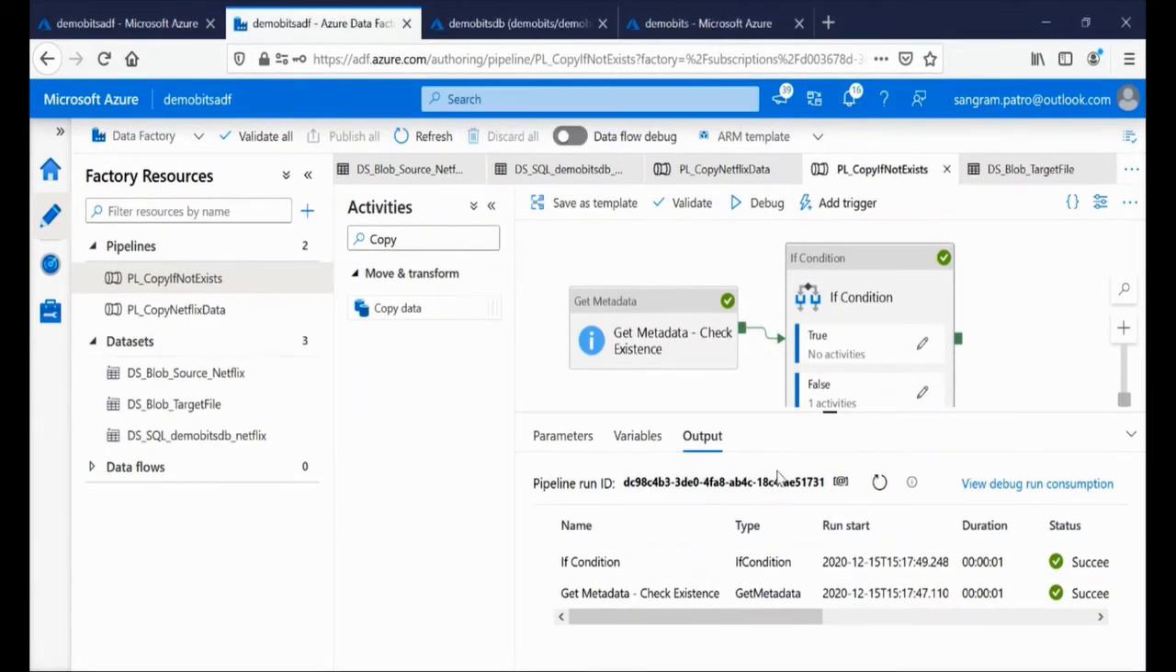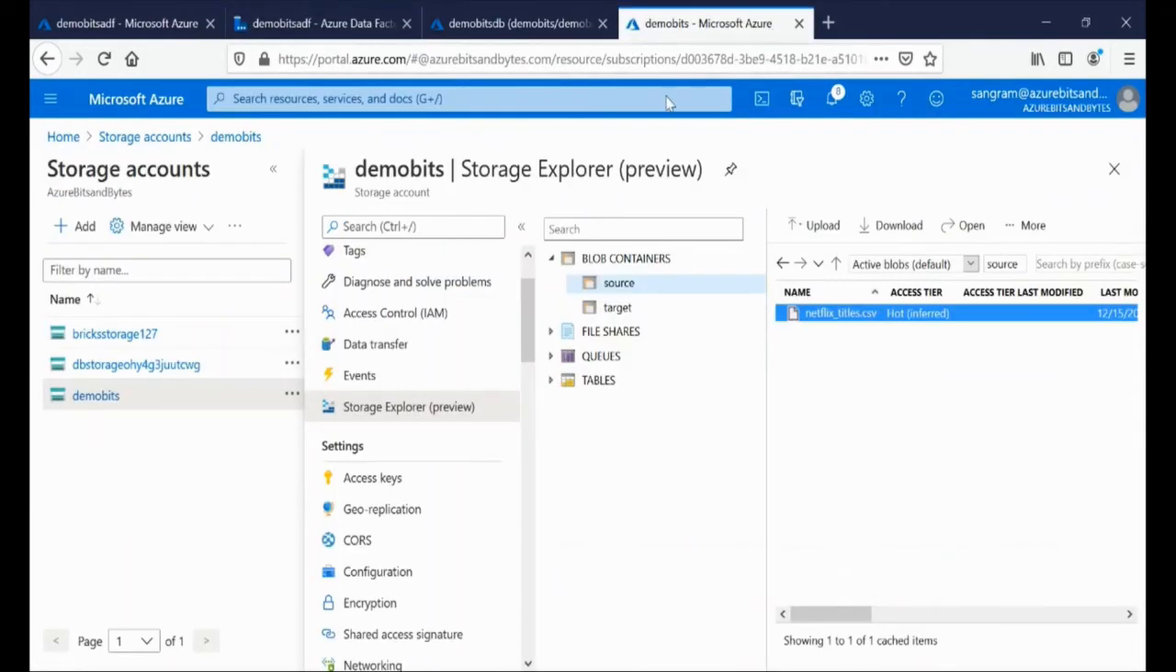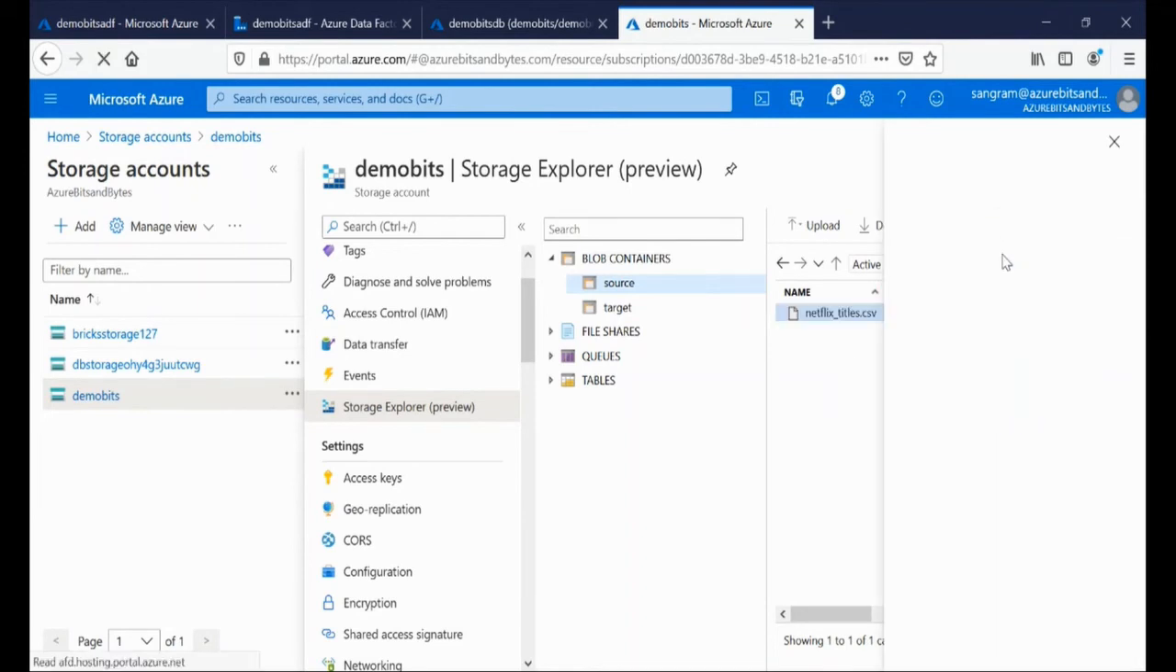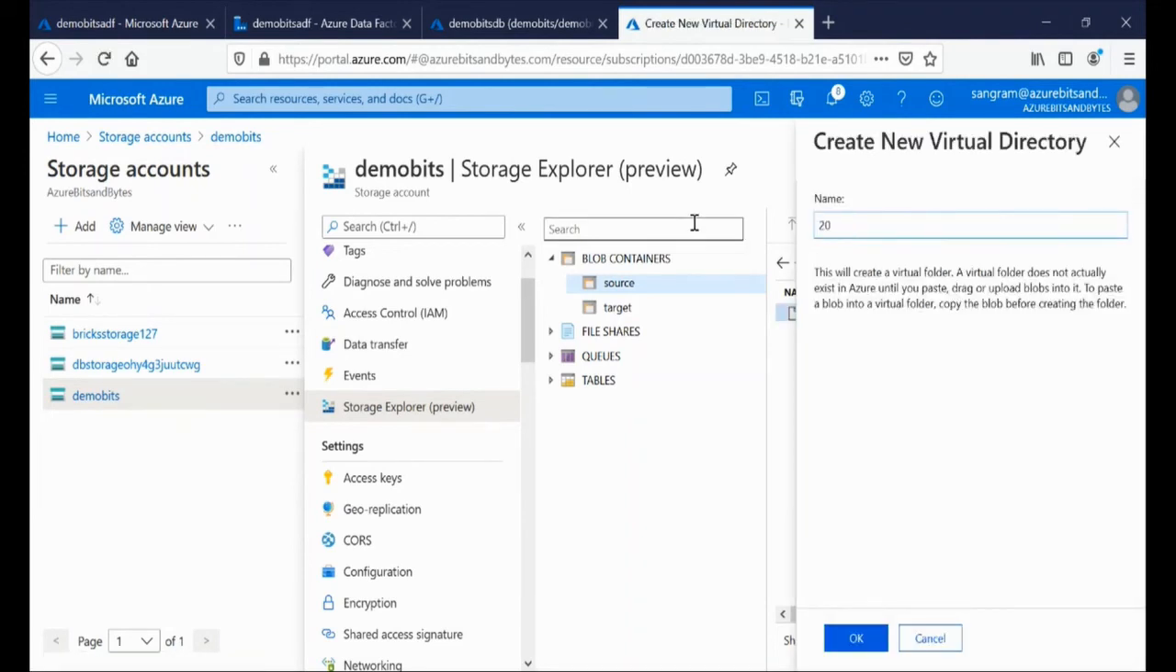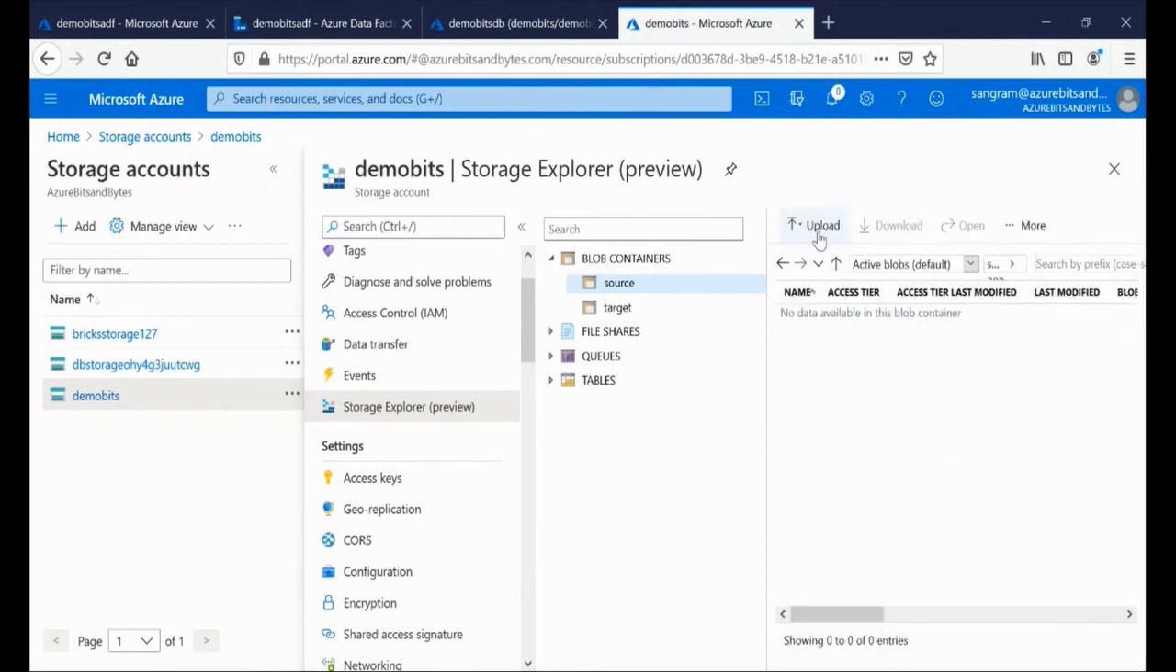Now let us understand the third use case, where we'll make use of some date expression. For that, let's go to the storage account, and let's assume that the customer keeps on providing us with the files in the source container, but in a date timestamp folder. So let's create a new folder, and let's provide a timestamp to this. It's like 2020 is the year, 12 is the month number, and 15 is the day. Click on OK, and let's upload the file.